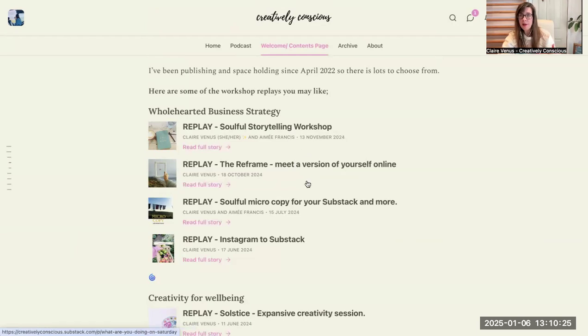The names of these workshops are named in a way not to be confusing, but to attract the right type of client avatar into my space. So if somebody aligns with soulful storytelling, then that's great. If they're aligning with, okay, so we're going to do some class around Instagram to Substack, then that's great. And as I develop and evolve this publication, these will shift and change. I'm going to put in more creativity classes that I've got in the back office and all that sort of stuff.